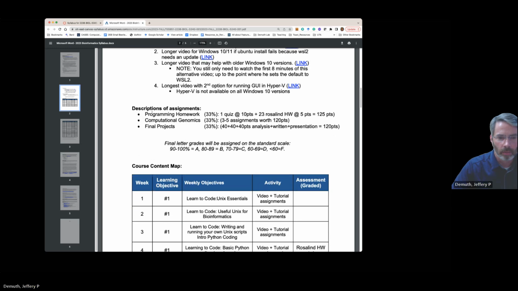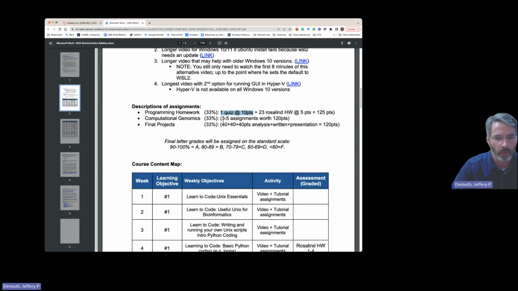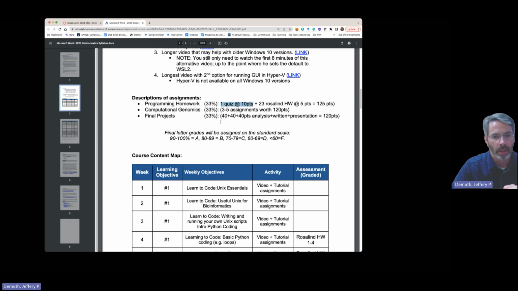Okay. The assignments, well, they're all homework, are split in thirds. The first part of the course is programming homework, so a lot of these will be in Rosalind. There's one quiz over Unix stuff. Then there's a computational genomics part of the course, 3 to 5 assignments, because it depends on the pace that we go at and whether we run into any problems with the remote computing resources.